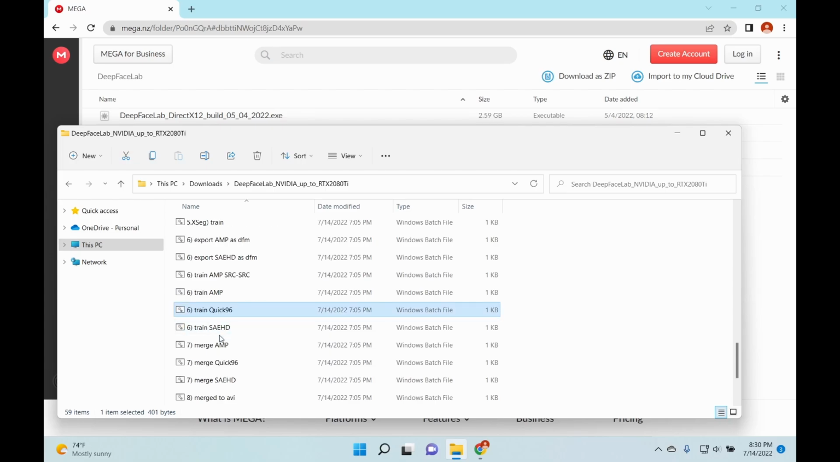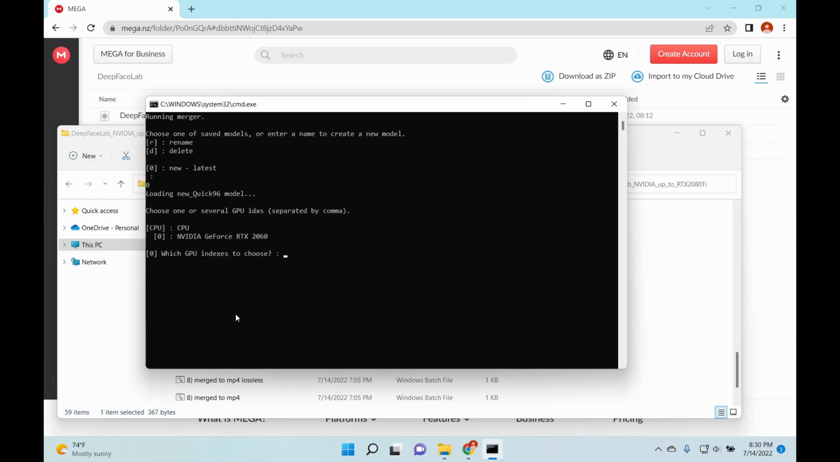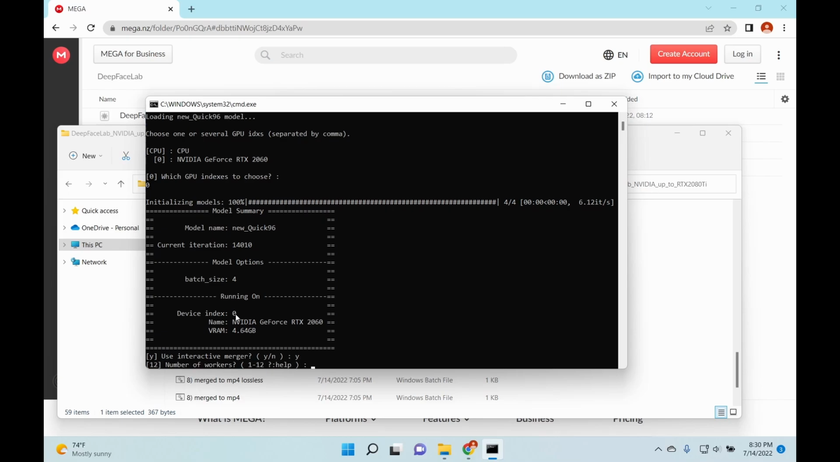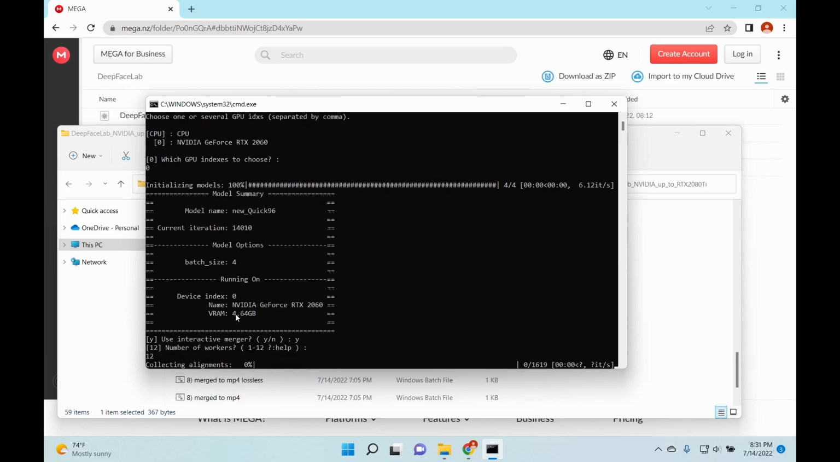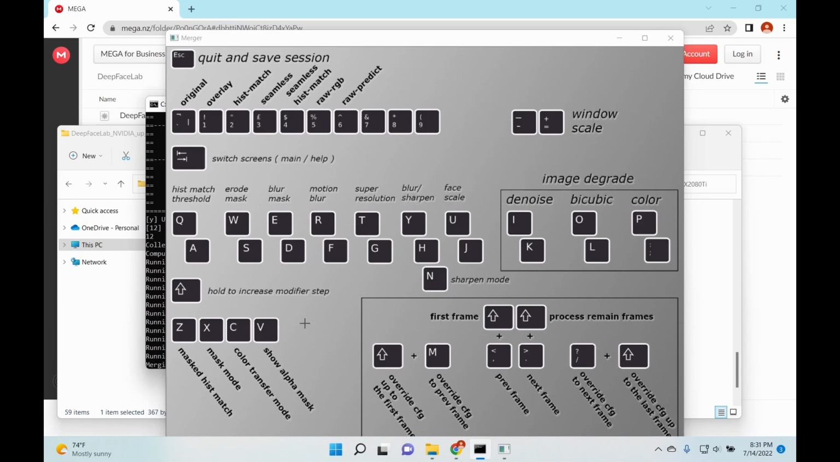For merging, just use the same merge method as the training method you used. I'll use Quick96, but most people should use SAE-HD. I'll show you how to merge. You open up merge, and it's going to ask for the model, your graphics card, and an interactive merger. You just say yes. For number of workers, just give it the default, and we're going to pull up this merging page.